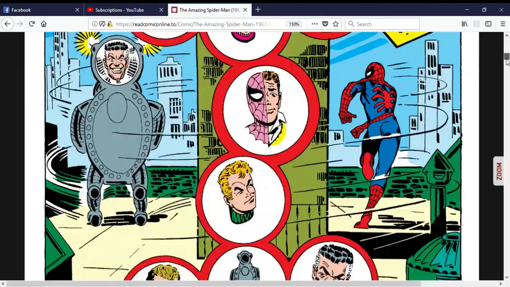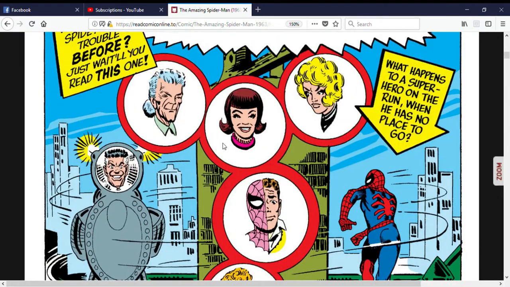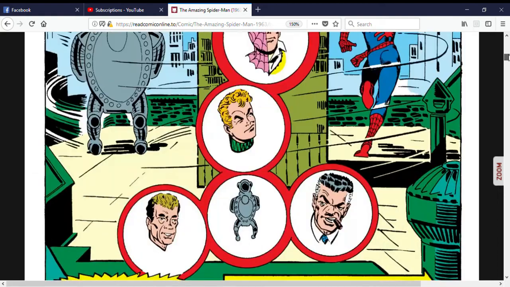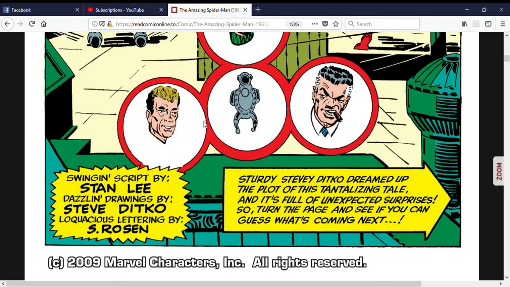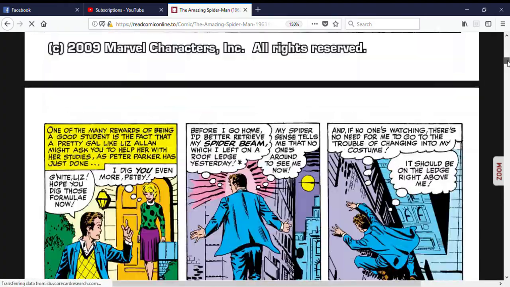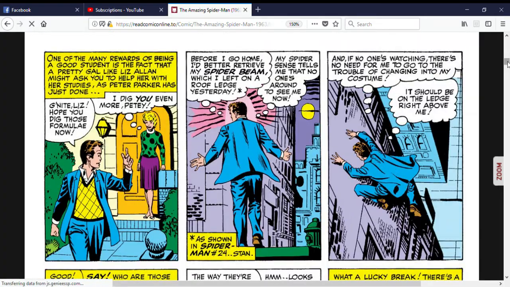Well, today we're going to see just an appearance of this robot here, but also we need to go ahead and look at the cast that we have. We have Aunt May, we have Betty Brant, Liz Allen, of course Peter Parker, we have Flash Thompson, we have an appearance of this guy right here, which is Dr. Smythe and his robot, and then, of course, J. Jonah Jameson. Of course, this issue was written by Stan Lee, drawn by Steve Ditko, and the lettering by Sam Rosen. And actually, Steve Ditko came up with the plot for this issue, and I have to say, I really did enjoy just reading this issue.